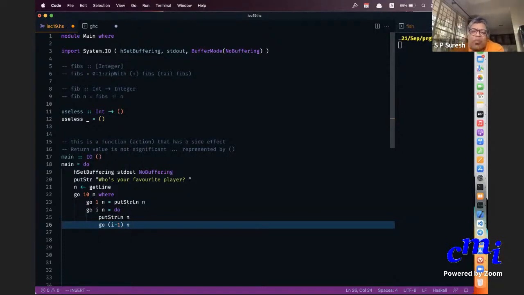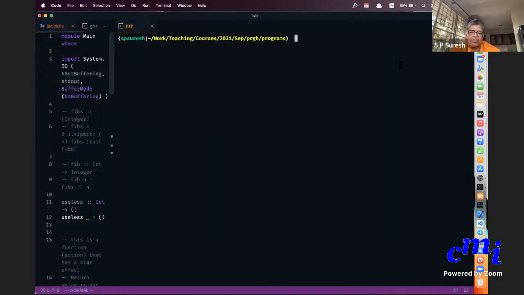Okay. So instead of giving it the name go, you can give it a better name. In the slides, I'm giving it a better name. This is the thing. So this will actually print however many number of times you want. So it will print 10 times whatever you enter.